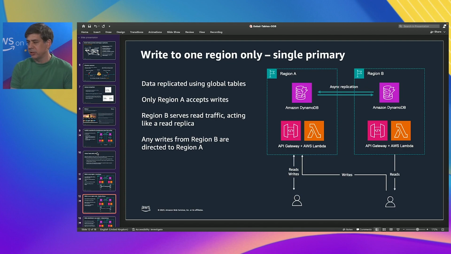You can see the users at the bottom there, always writing to region A. So we might still read from region B. In that case, we're treating it a bit like a read replica, right? Or maybe we don't read from it either, and it's just a warm standby. So even within this approach, there are different options. But this is what we call the single primary.